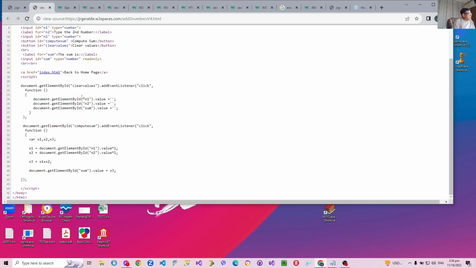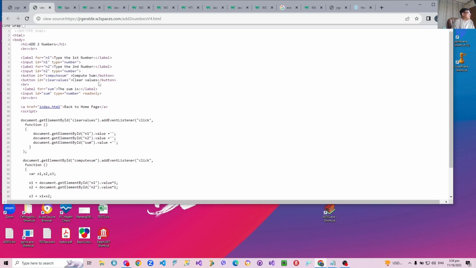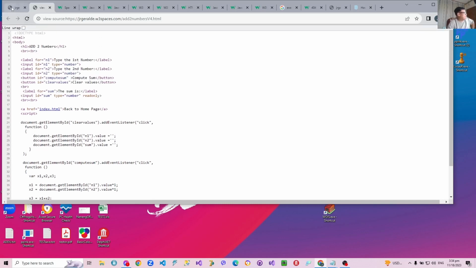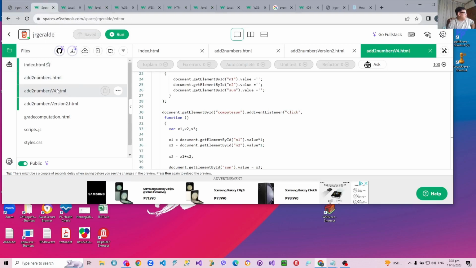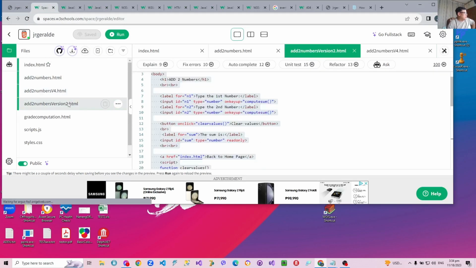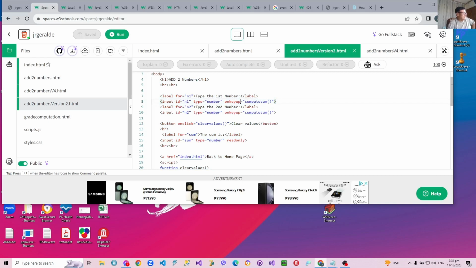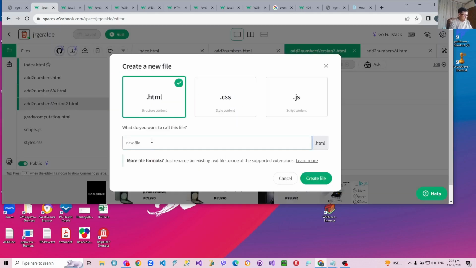Now, can we also add event listeners to other objects aside from buttons? Yes, in fact, we are going to try listening to changes on an input. Remember earlier that we also have the second version of our add two numbers, where the onkeyup event is associated with each input, such that when a key up event occurs, some computation is done automatically. Let us also try to convert this into an event listening JavaScript.